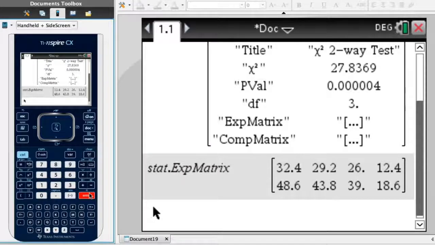And there we have it. That's how to do a chi-square test with the TI NSPIRE CX. And that's it for this tutorial.